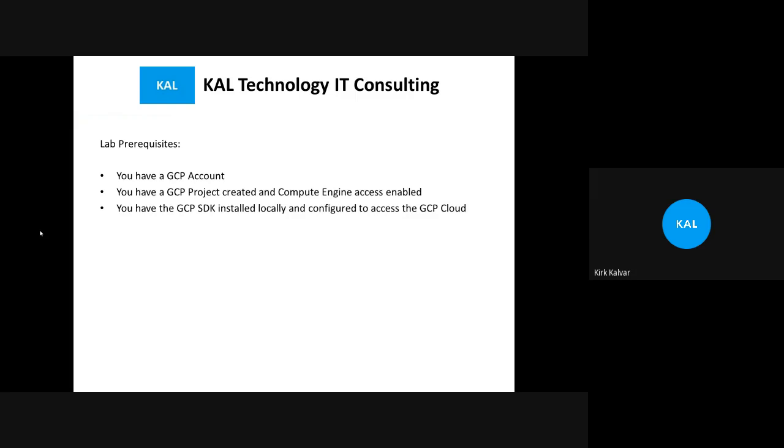So the lab prerequisites are pretty easy. You need to have a GCP account, create a project, and enable the compute engine. That's kind of a thing on its own, but you should be able to do that. And then have the SDK installed locally and configured to access your project. And we'll go on from there. Okay, let's go ahead and get started.